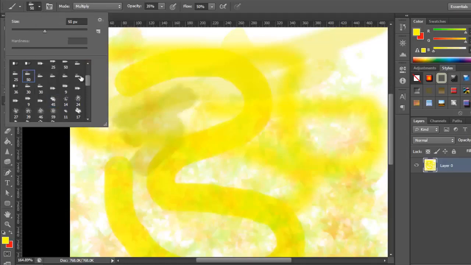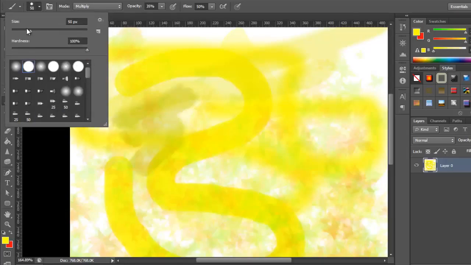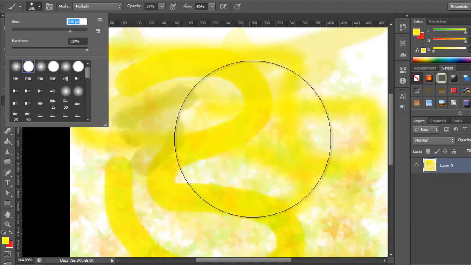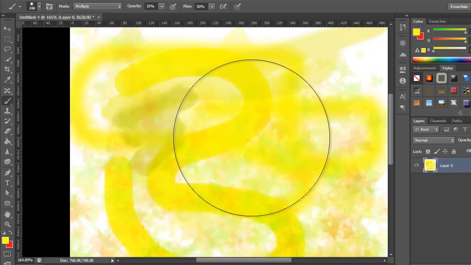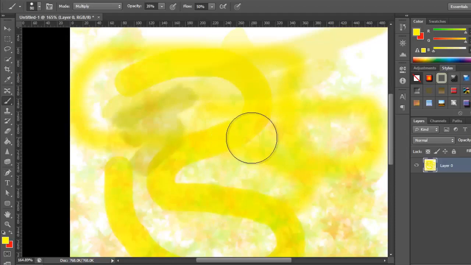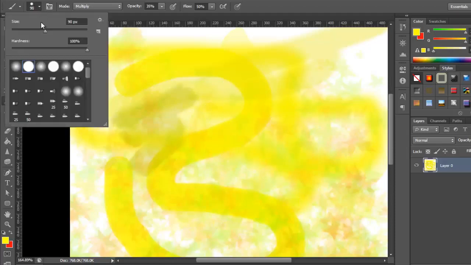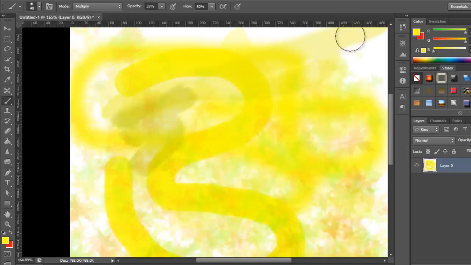So brushes generally have two basic settings. They have a size setting, which is the diameter of the brush. That can also be set by using the two square bracket keys just to the right of the P key on your keyboard. The left one will reduce the size of your brush and the right one will increase it. Or you can set it here like that. And hardness. So here we have a continuum between soft and hard, so choose how soft or how hard you want the brush to be.